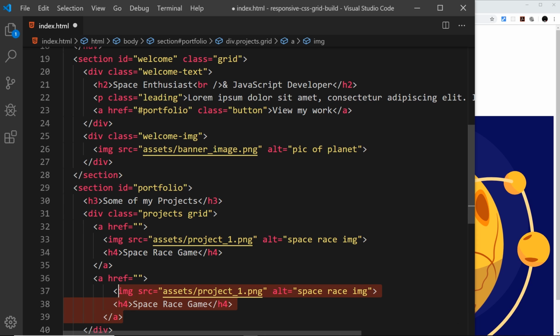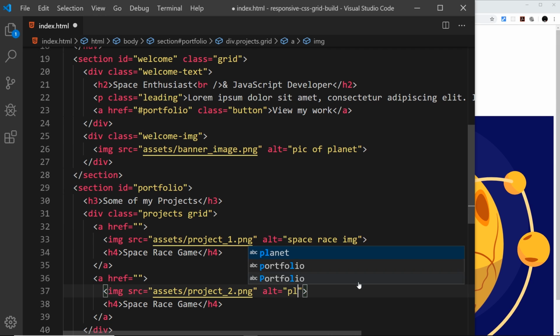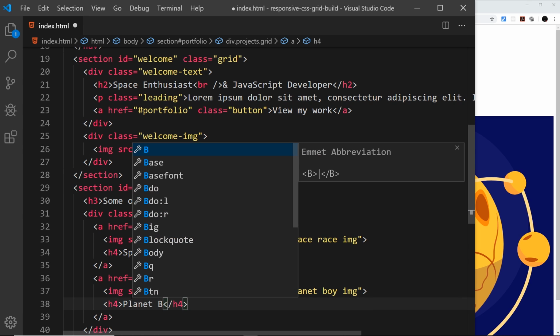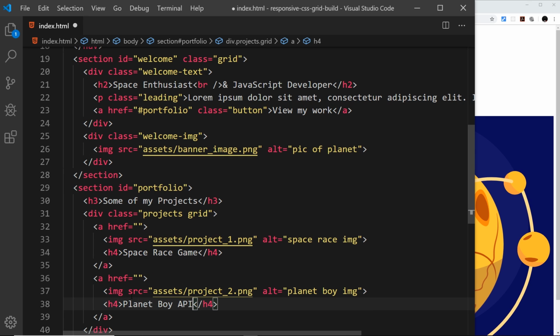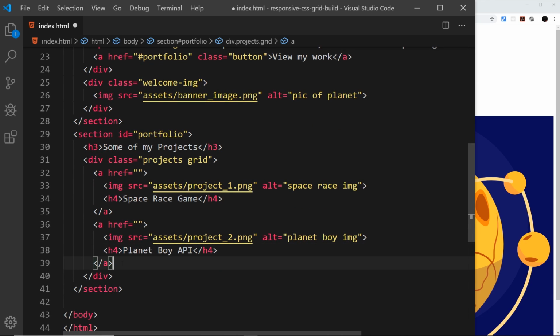Okay, so let me just copy that and paste it because I don't want to write it all out again, and I'll just change this from project 1 to project 2, and this time it's going to be called Planet Boy, so Planet Boy image, and this is going to be Planet Boy API. Not sure what that API will do, but it sounds good.